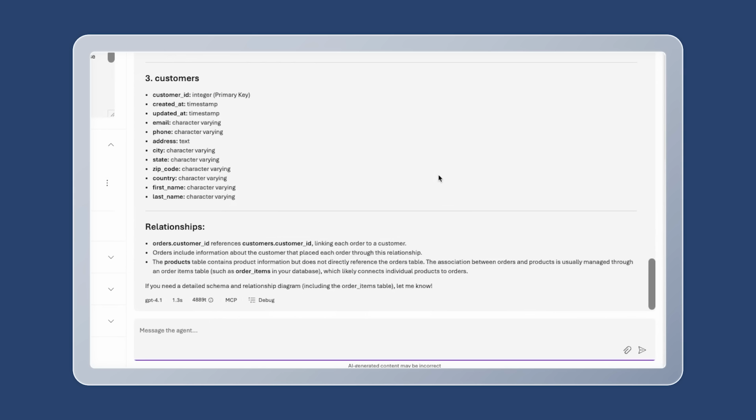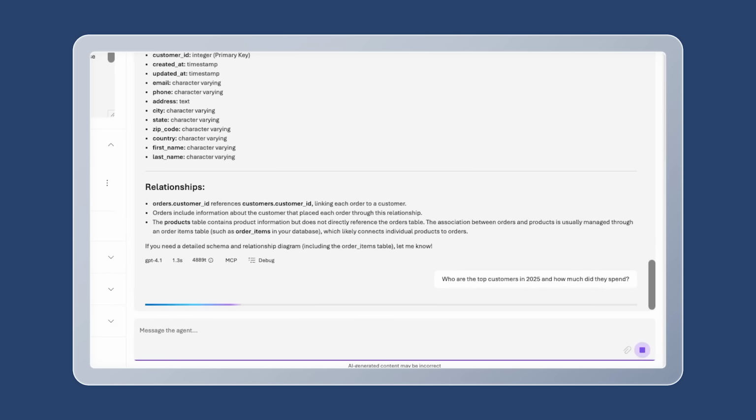What the agent was able to do was go into my database, get all the data from my database and understand the relationship. Now I can do some natural language analytics on this data. So the first thing I'm going to do is ask a question. I'm going to say, hey, who are the top 25 customers and how much did they spend?